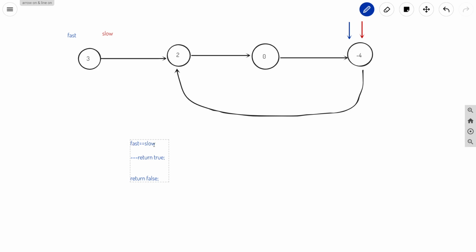Whenever fast becomes null, so if fast is equal to null, or fast arrow next is equal to null, we can say that there is no loop. There is an end point of this linked list. So what does it mean? There is an end point of the linked list, so we can say there is no such loop.